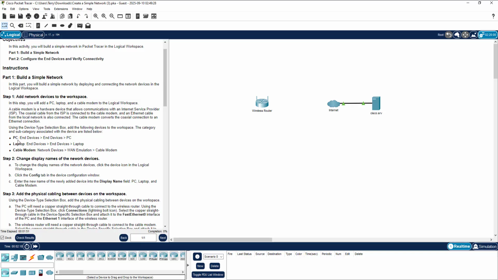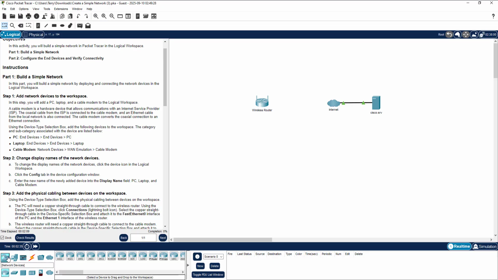So here's where we're going to get these. To get the PC, we're going to go to End Devices and then PC. Down in this bottom left-hand corner is where we're going to get our components. This is the icon for network devices, and when I click that, you get all these. These are all routers. Here are End Devices, and we're looking for a PC. So there's the PC. If I click on this, then I can come out here and click, and there's my PC.